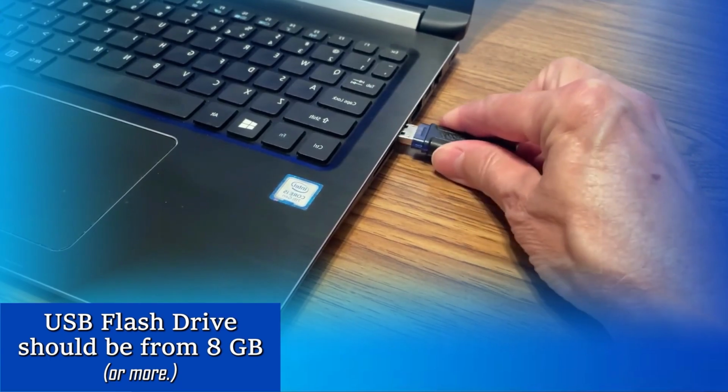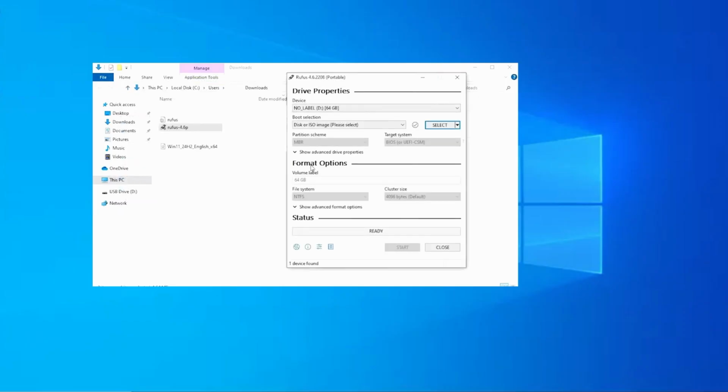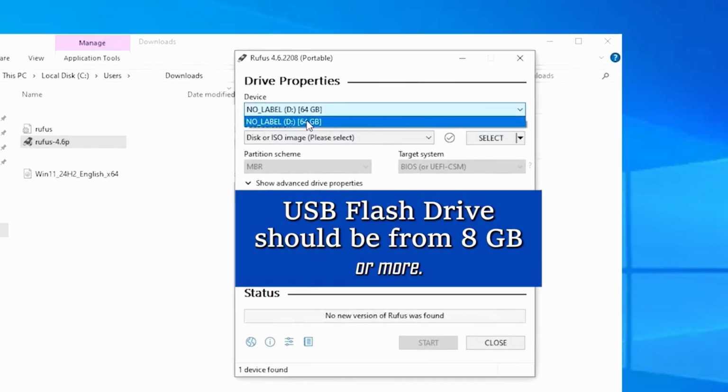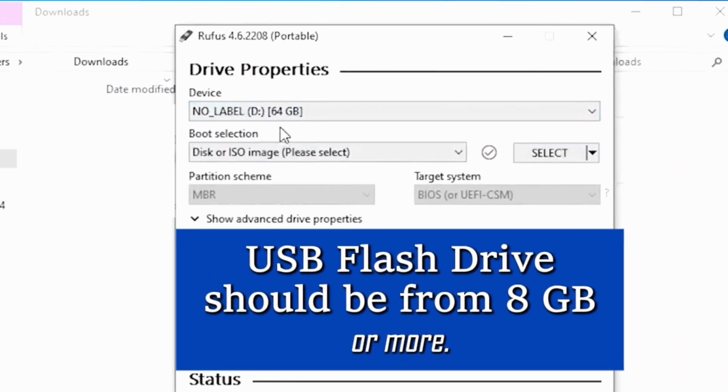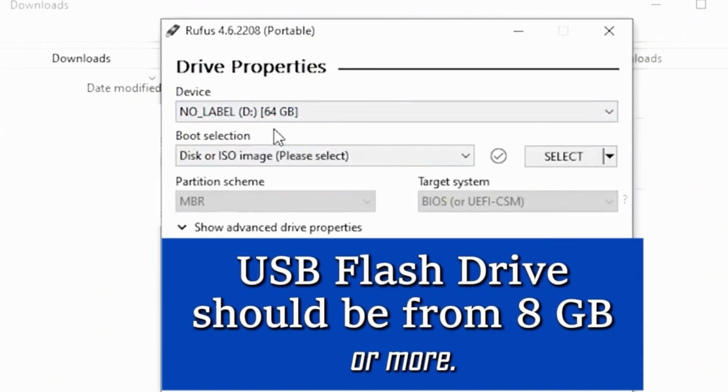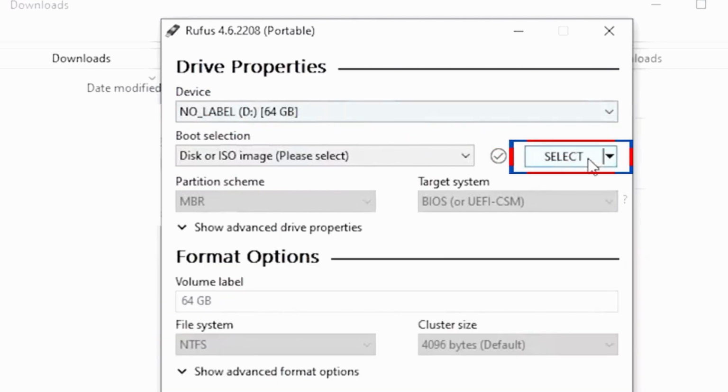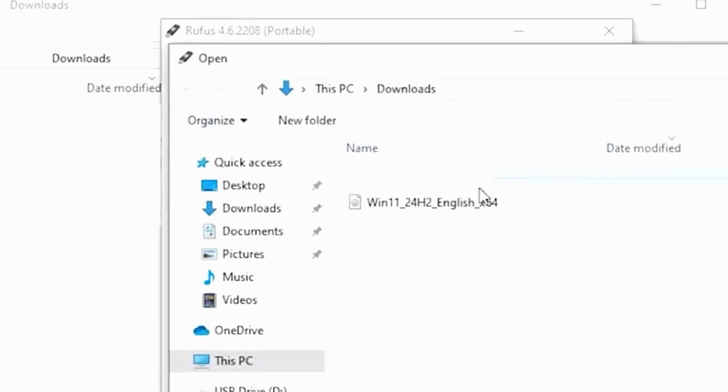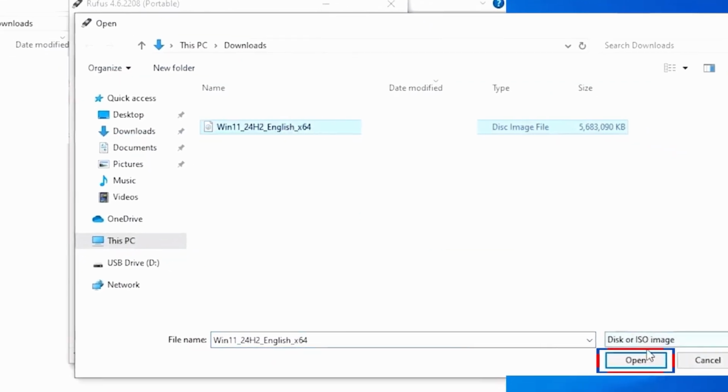I'm going to go ahead and plug it into the system, and once it's plugged in, Rufus has recognized my 64 gigabyte USB flash drive that is ready for the Windows 11 installer. From this point, go ahead and hit select, and we want to select our ISO. Now you're going to go into your downloads directory or wherever you saved the ISO that we just downloaded in the last step. So I've got mine right here. I can double click on it, or I select it and hit open.